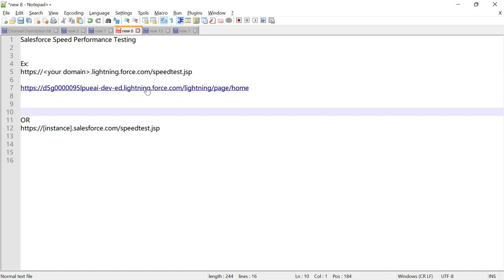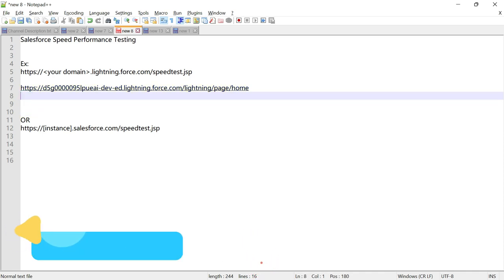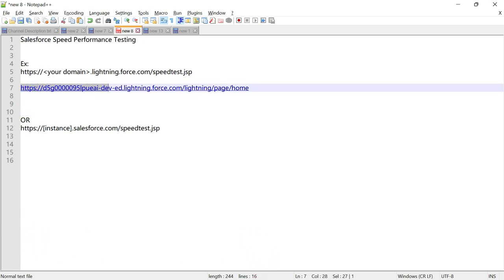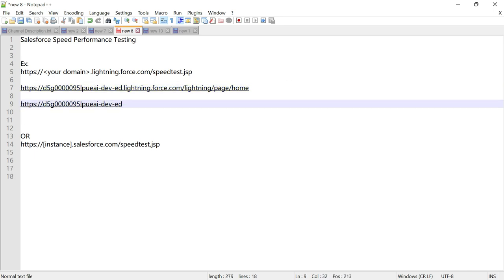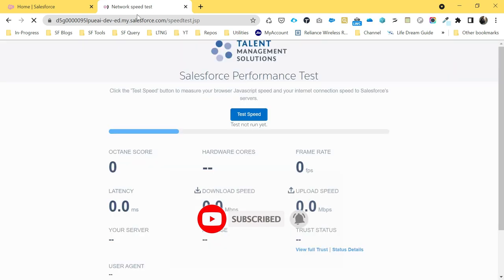Here you can see, copy the part before lightning, like https:// and so on, and paste it on a new line. Then copy .lightning.force.com, then /speedtest.jsp, remove one extra dot, and paste this URL in your browser. Once you enter this, you can see the network speed test.